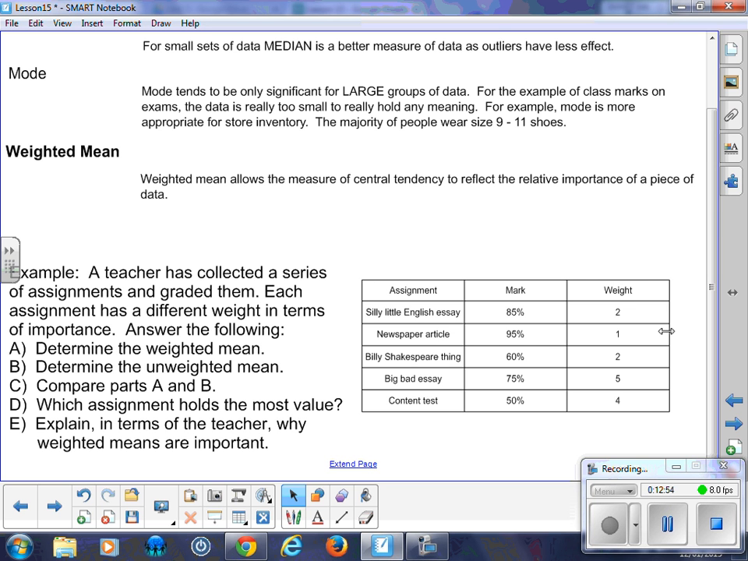So we're looking at, again, an English teacher's mark book, and they handed out an essay, a newspaper article, a Shakespeare project, a really big essay, and then a content test in the same unit. Now, going down, the teacher knows that the newspaper article, for example, is not really as important or doesn't have as much value as the essay. So what they do is they provide weightings.